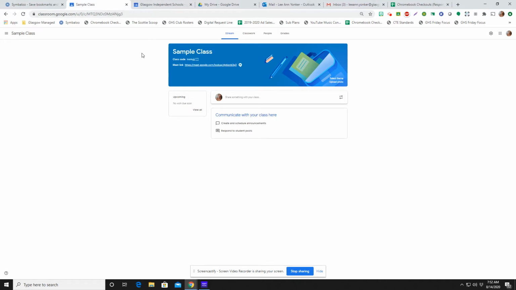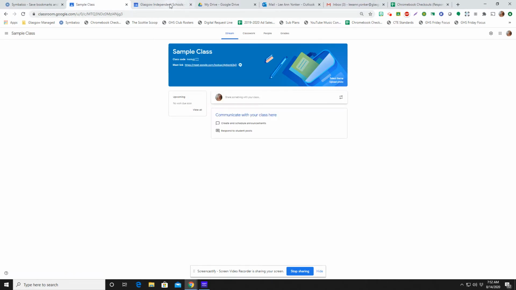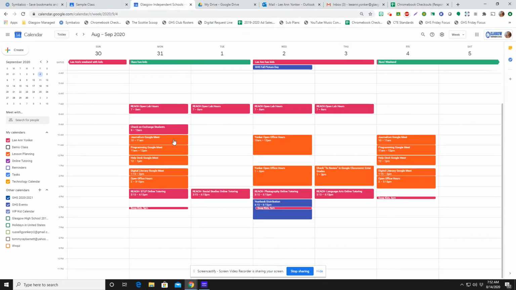What I would suggest doing with this is copying this link and going to your Google Calendar. You can see here, I have created a new Google Calendar and it is called Lesson Planning and I've made it orange. So to create a calendar, you would just add a calendar right here, title it Lesson Planning or Google Meets, whatever you want. And then when you're creating the event, make sure you add it to your lesson planning calendar.